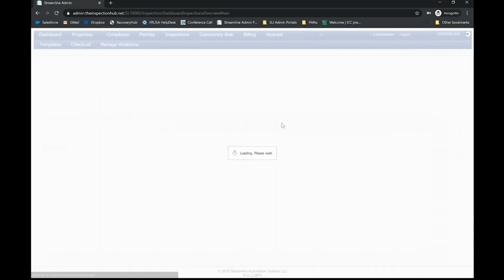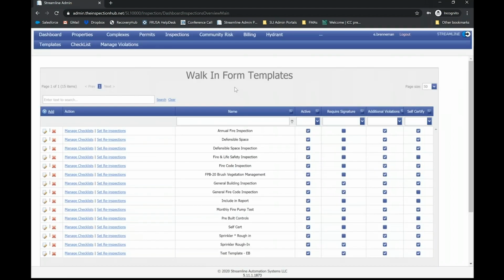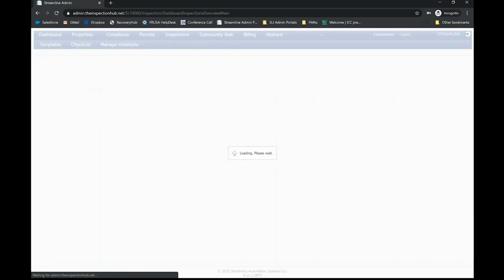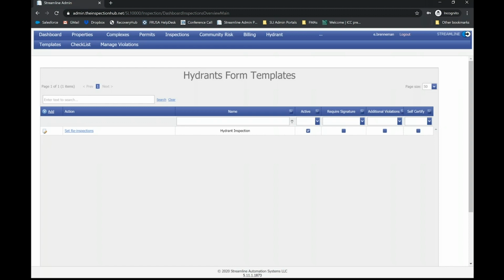Certainly. So for those administrative users out there, you should be familiar with our walk-in form templates. And so to get to hydrants, it's just a matter of hovering over the template here in the top left. We've got walk-in community risk reductions templates, and then hydrants. So if I click onto the hydrant section, you can see I've just got one template built in right now.